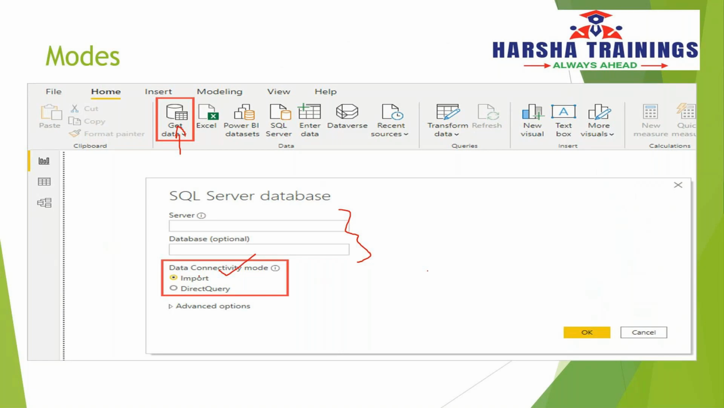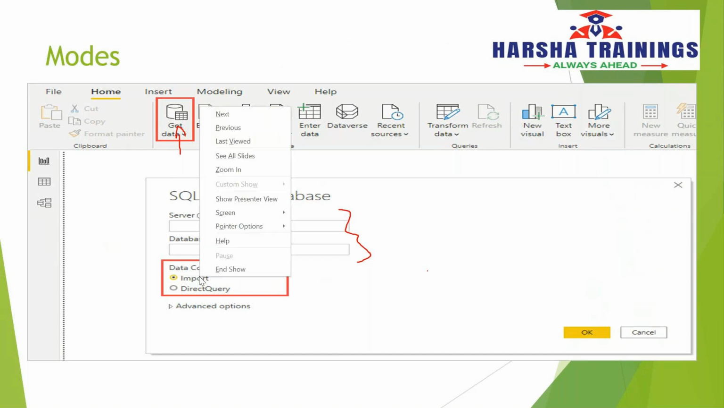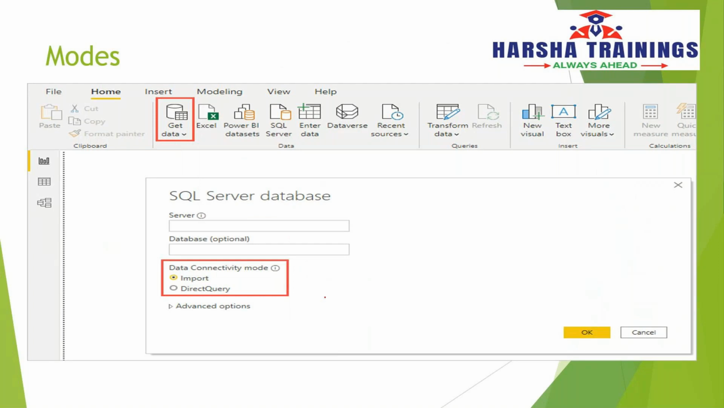If anyone asks you in interviews how you can select the data connectivity mode while importing the data, while getting the data from the data source, we have three types of connectivity mode. Which one is better for me depends on your requirements. Is that clear?